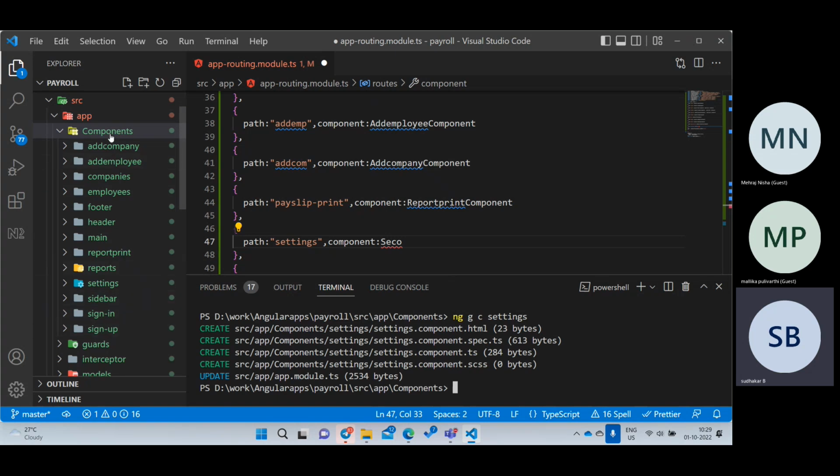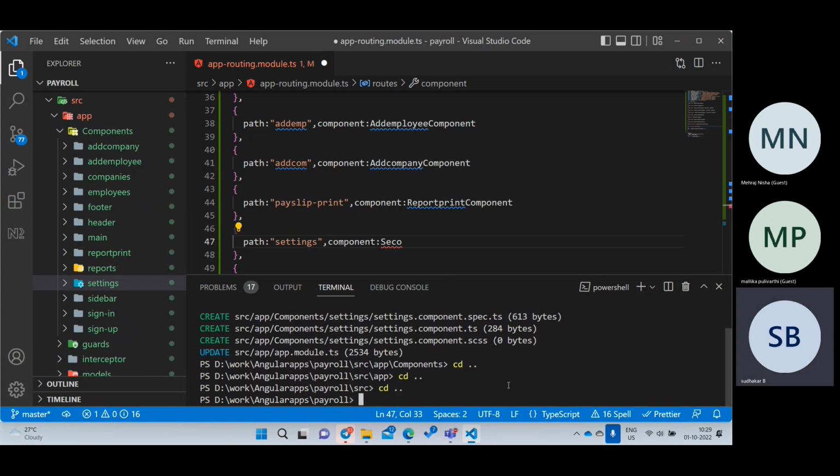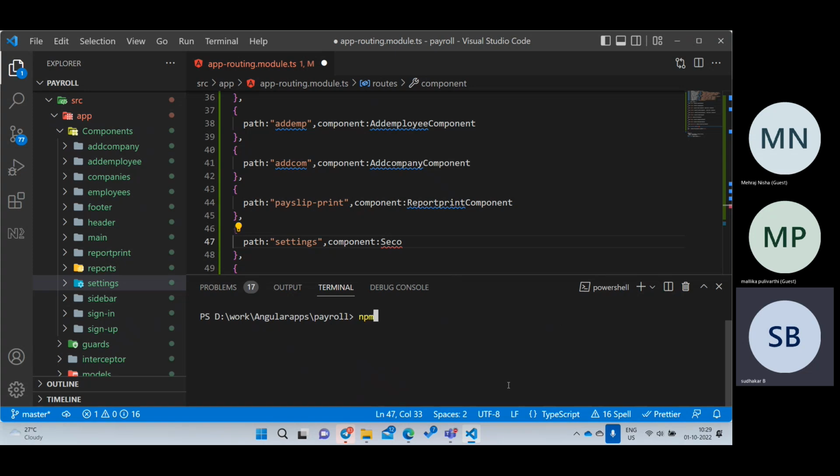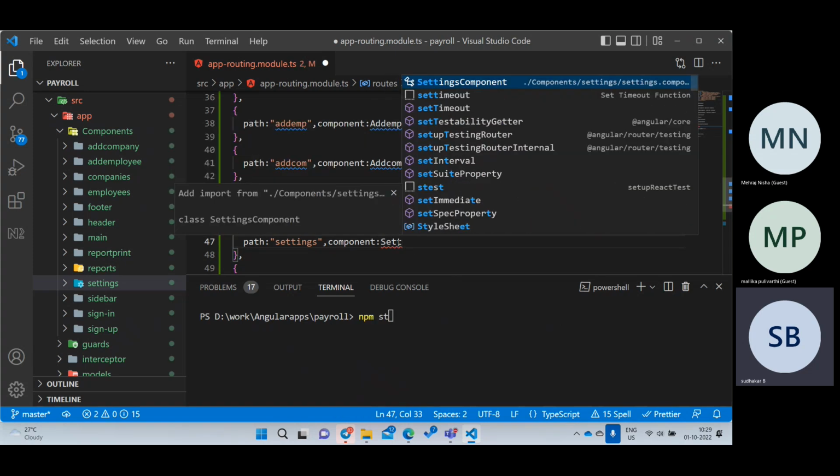Now I need to go back. How to go back? Where is the settings component? Okay, it is there. Tell me cd dot dot. Okay, again cd dot dot, again cd dot dot. Okay, clear. And now tell me npm start. Before starting I will add my settings component.